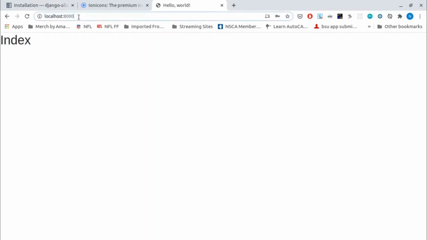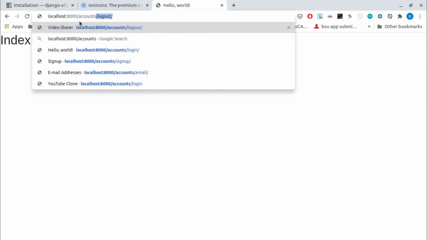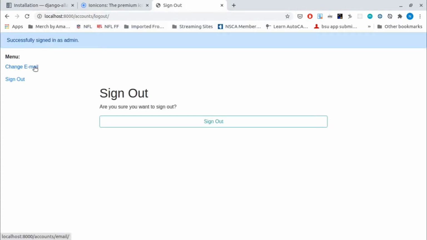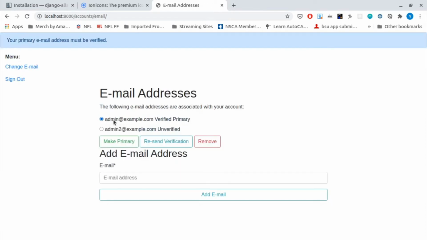Then if we go to our account, you go change email, and we're back here. You'll see this is verified primary. And we can go ahead here, make primary. Primary email must be verified. So we verify this. We can switch them back and forth between the verified and unverified, or the primary emails.